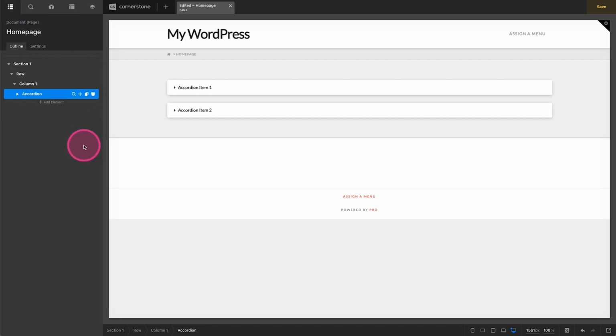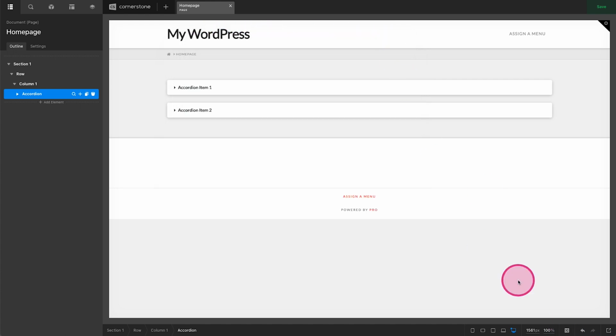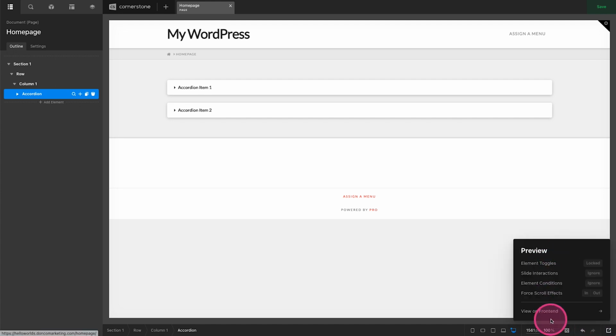Let's actually jump back to our outline here. You'll notice again, this all looks very similar. A couple minor UI changes is that the top bar now is reserved for tabs and saving. And then the bottom has our breadcrumbs on the left and then some of our development features on the right. So breakpoints, code, which includes our CSS, JS, global CSS, and global JS. And then our undo and redo buttons and our page preview links.